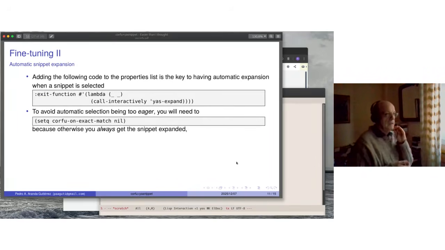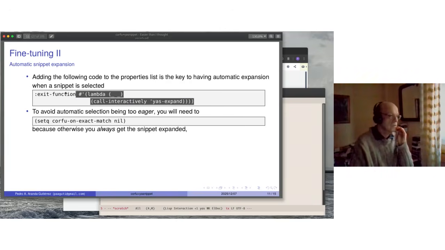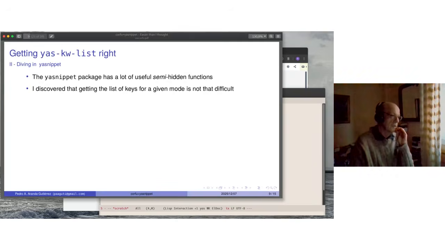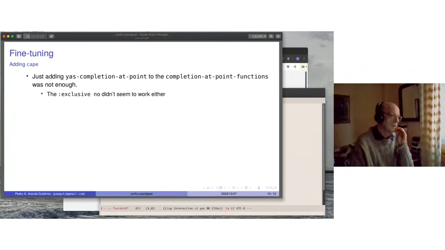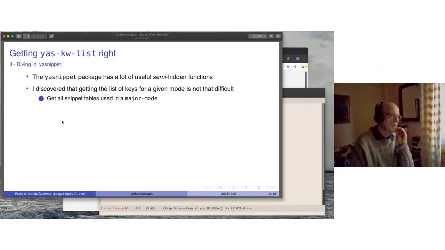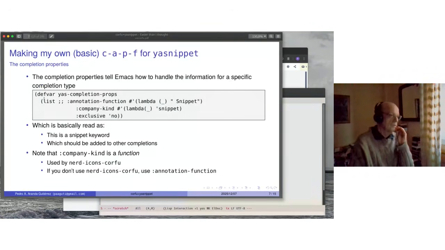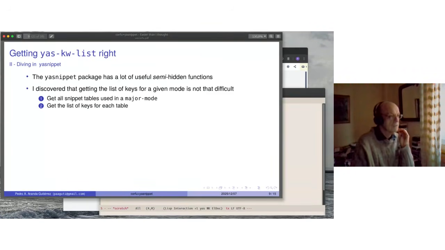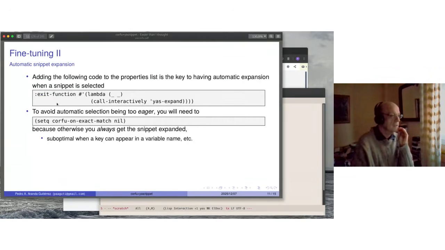Snippet expansion: if you want to have your snippets expanded automatically, you have to add an exit function to the completion properties, yet another function that you have to add.